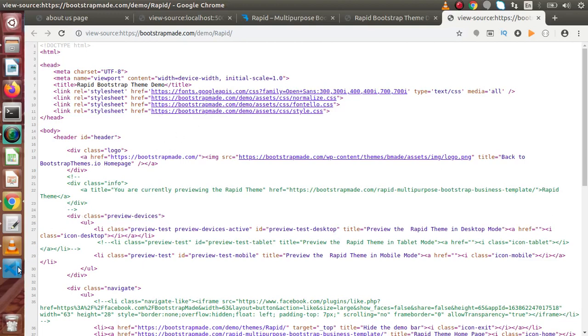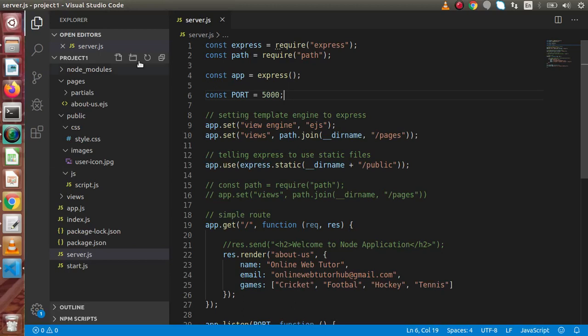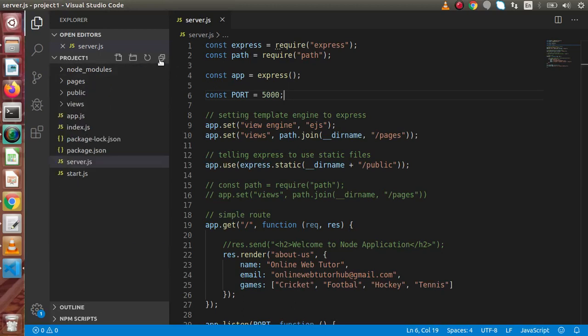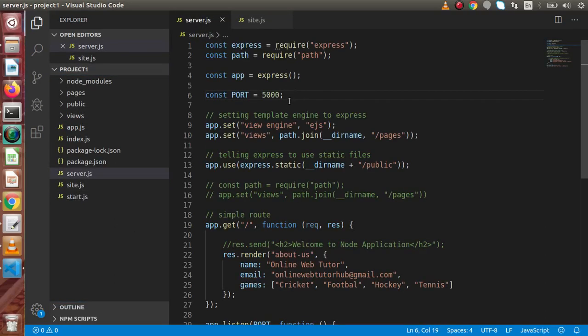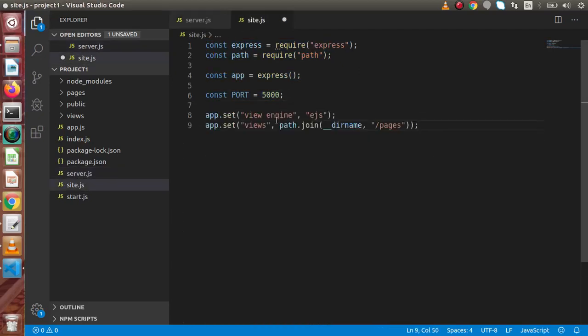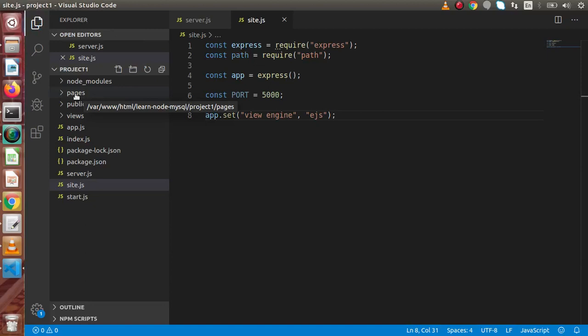First of all, back to the editor. I'm going to create a new module file in this Node application called site.js. Inside this we will use the same concept to start a server. I copy the code and paste it here, and again copy and paste it here. This time we are going to use the default directory, the views folder of EJS. We are not going to store our templates in a custom folder like pages.